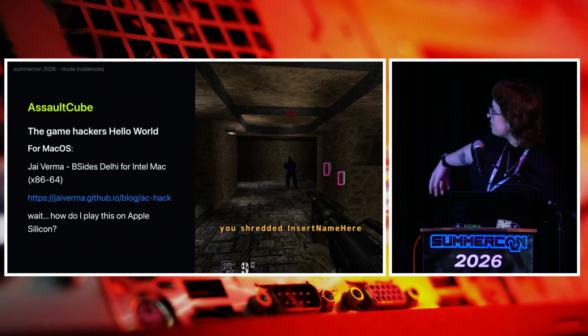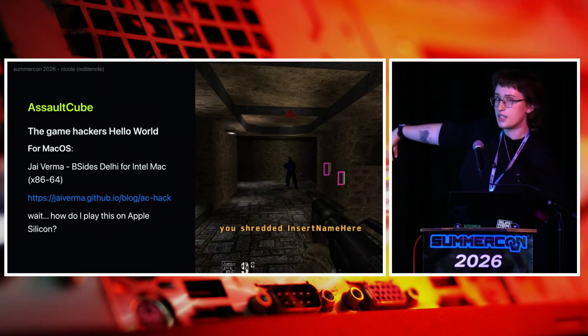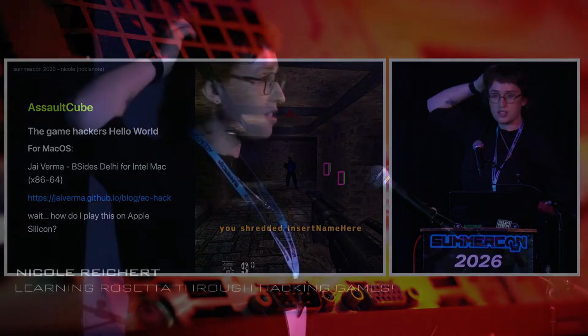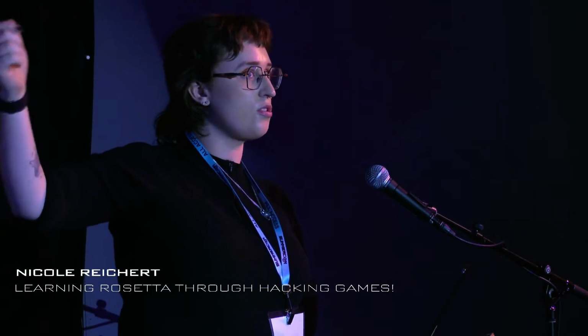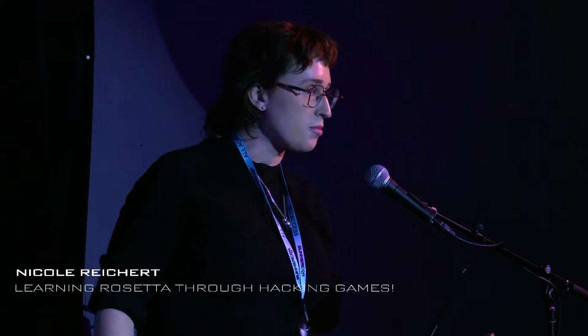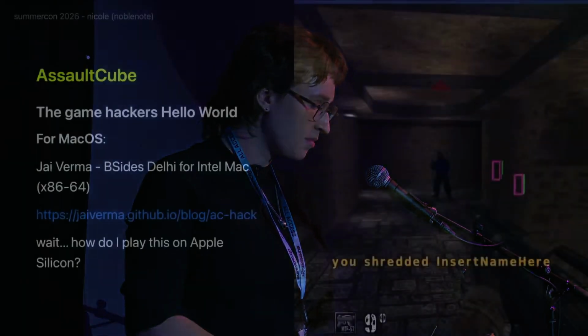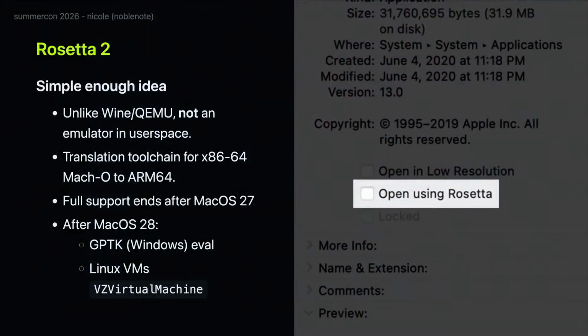I was inspired because Jai Verma, at BSides Mumbai 2018, initially did this for Intel Mac. Obviously a lot of game cheat developers are going to be doing it for Windows, and he did a really good talk on doing it for Intel Mac. But I'm on my trendy Apple Silicon MacBook. So how the hell am I playing this? That goes into our other topic, right? It's going to be Rosetta 2.